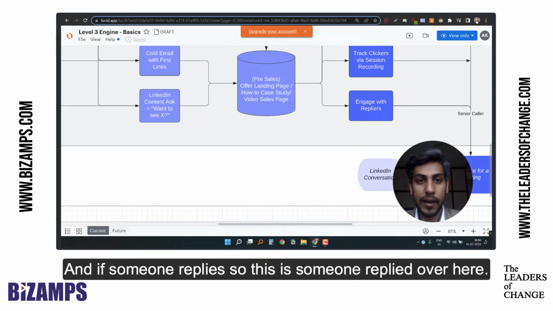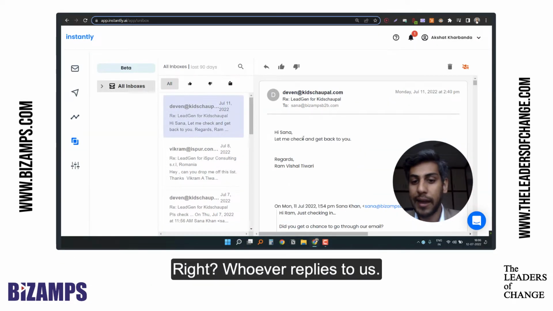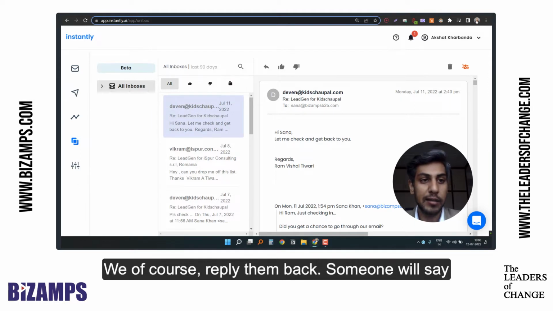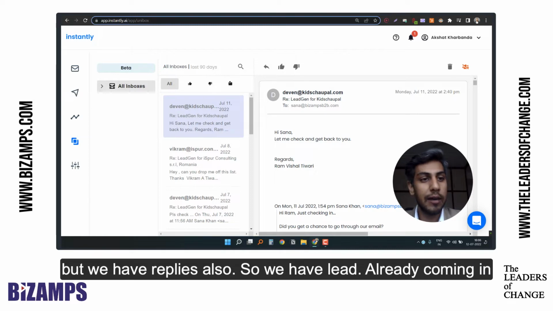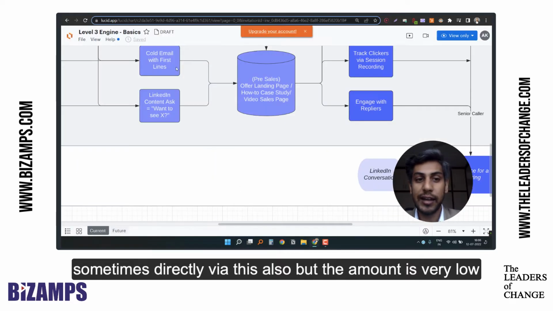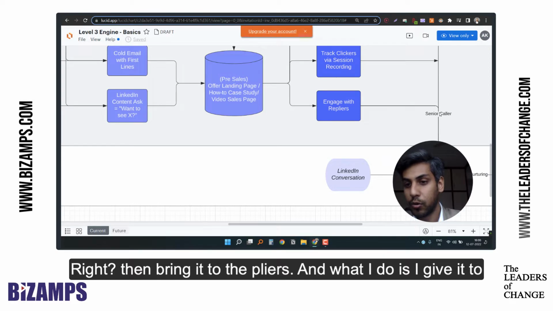And if someone replies, let's say someone replied over here, whoever replies to us, we of course reply back. Someone will say, don't email me, stuff like that. But we have repliers also, so we have leads already coming in, sometimes directly via this, but the amount is very low, right? We engage with repliers, and what I do is I give it to cold callers.